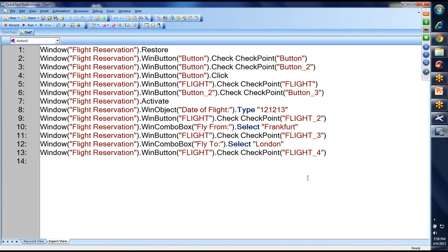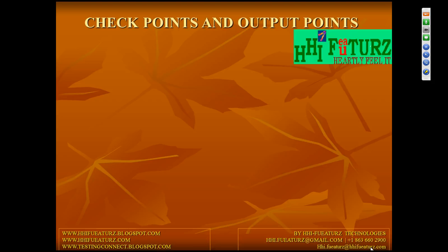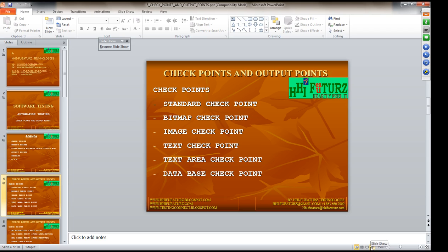If you have any questions, at the end of the session I will explain; just keep a note or remember. Okay, so this is your standard checkpoint. Our next checkpoint is the image checkpoint.